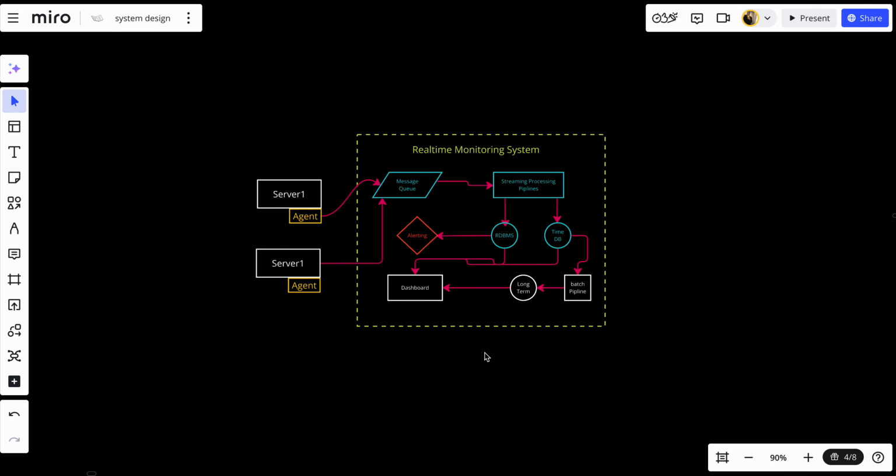We guarantee data durability. So, in conclusion, real-time monitoring is a key part of maintaining the reliability and health of any large-scale system. By combining data collection, real-time processing, alerting, and visualization, we can build a comprehensive monitoring solution that helps detect and respond to issues before they become critical.